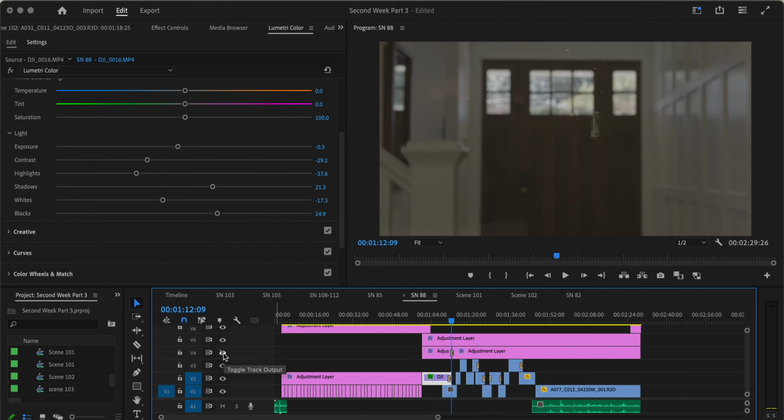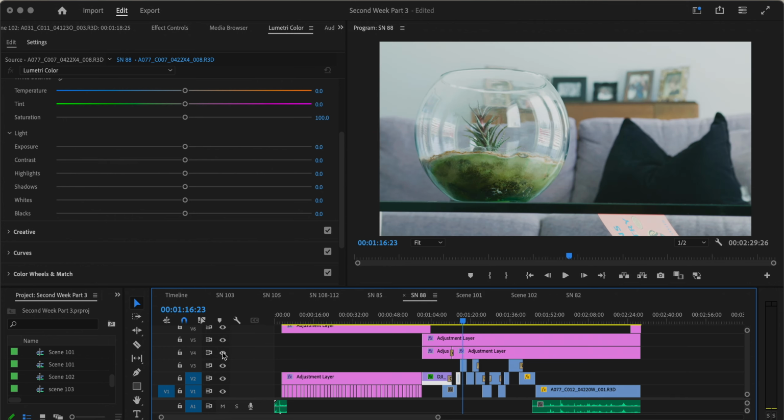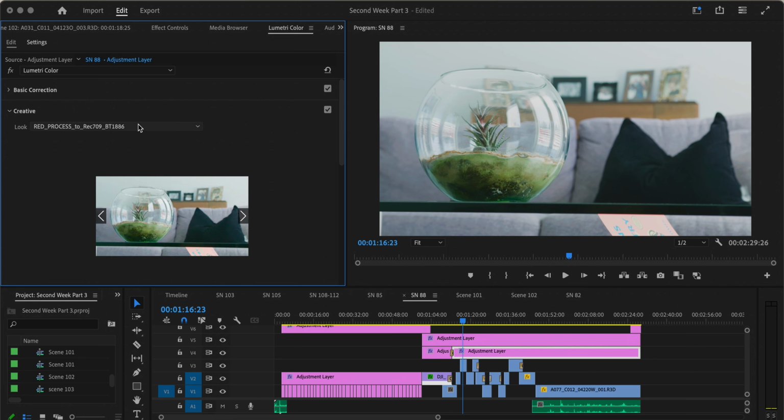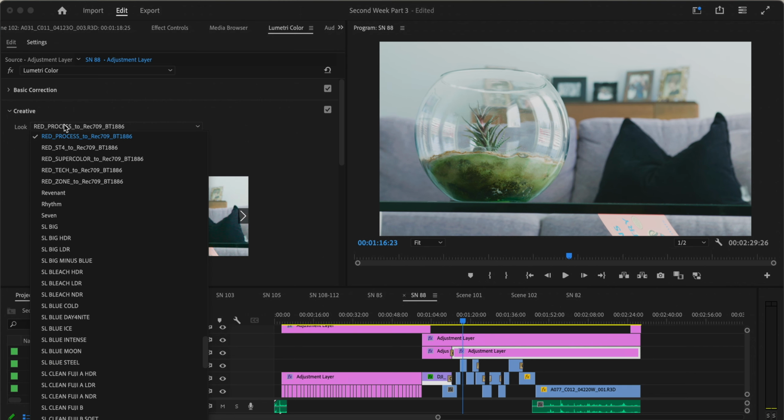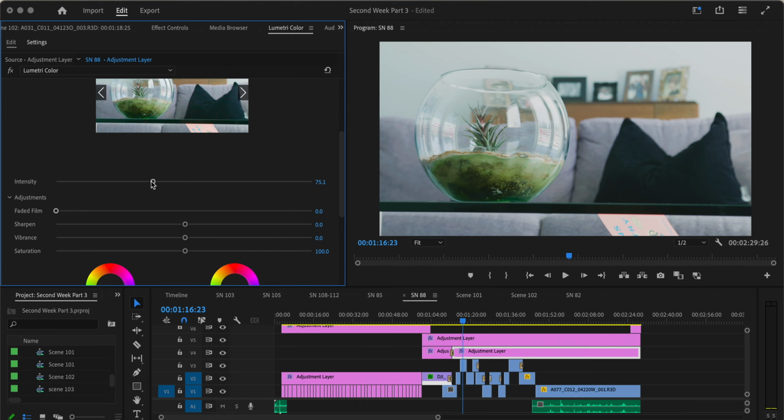Now the first layer that we do have is just a LUT. It's a very simple LUT, and you see that it does the most, right? Usually you have a LUT for your camera, but here we have RED process because you're using RED cameras. You add that here, and you have the intensity at 75. If I put it up, you can see it truly changes, and if you put it down, it becomes more log. It's basically opacity, how much it's affecting it. We keep it at 75.